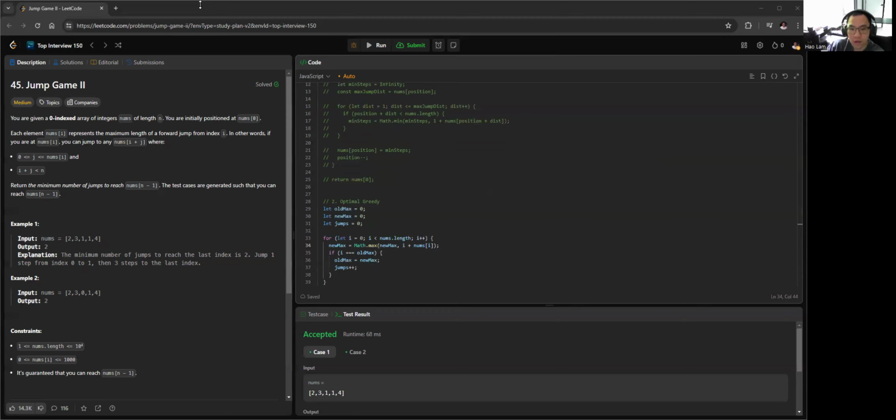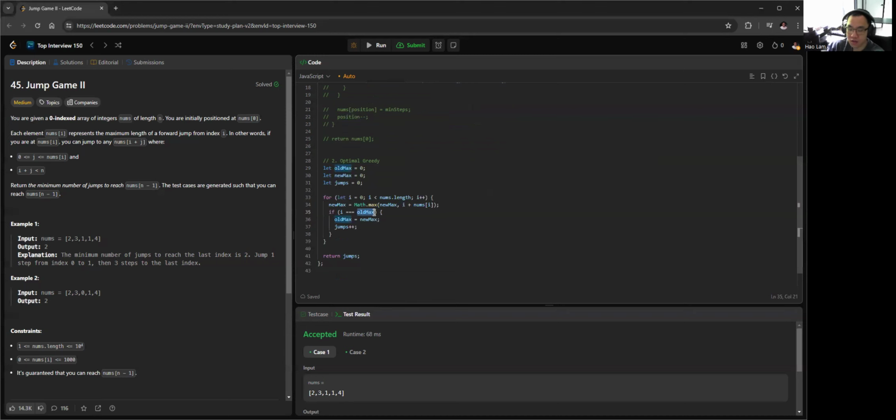Yeah. So if I equals the O max, right? Then at this point we must take a jump. We don't have any other choice, right? We must make a jump to the next position and the next new max position, right? Because the maximum we can reach from zero, remember, is only index two, right? So if we get to index two, then we need to jump. We increment the jump when I equals the O max.